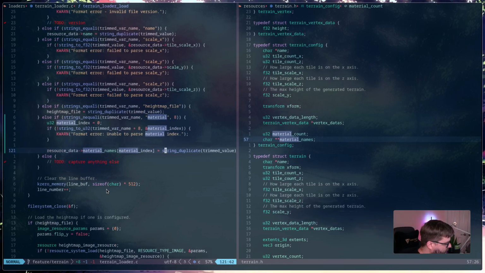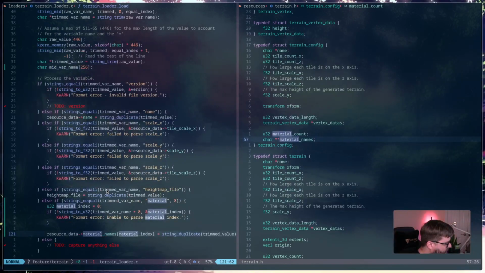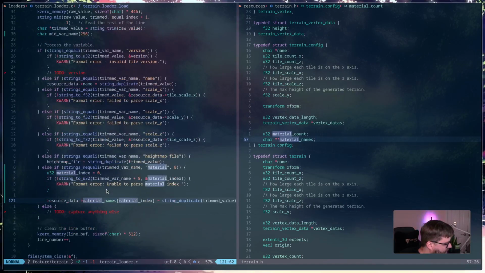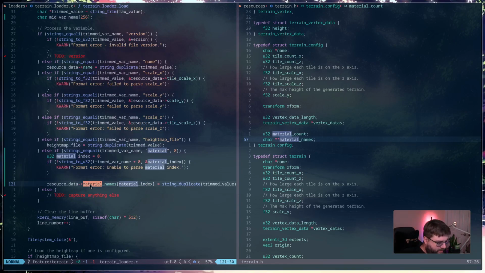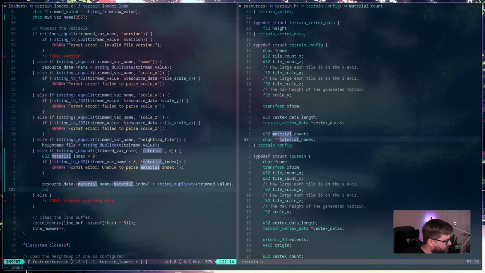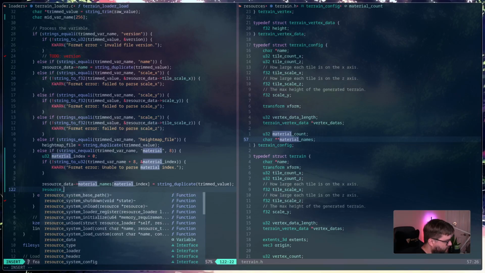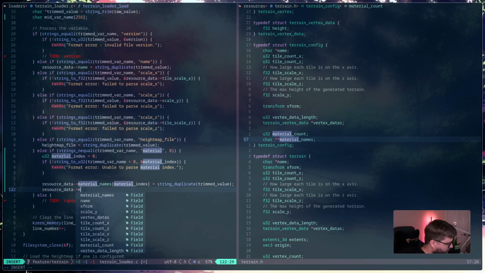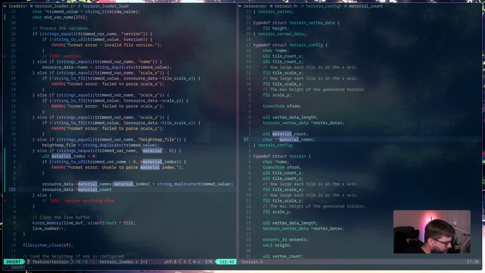Okay, so that's material names, and I think that is all that we have to actually parse out of here. That's new. Oh, I should probably also increase the counter. So resource data material count ++. That definitely would have thrown me.